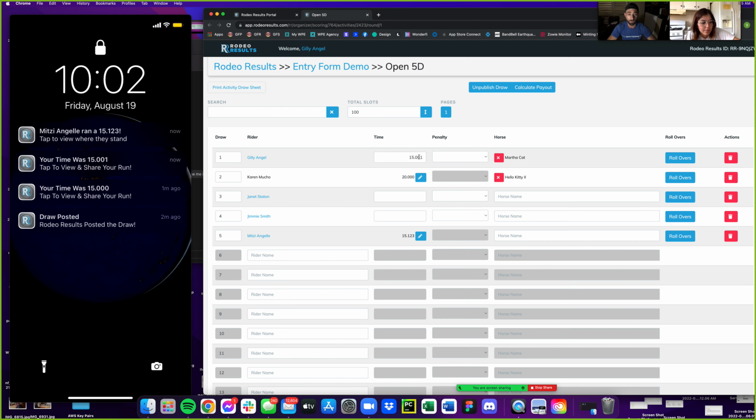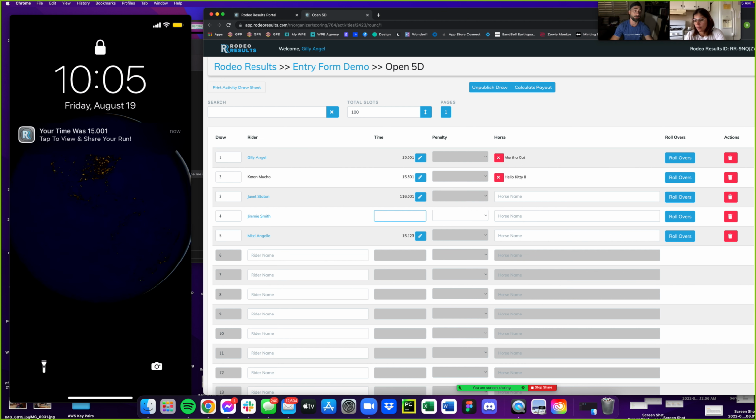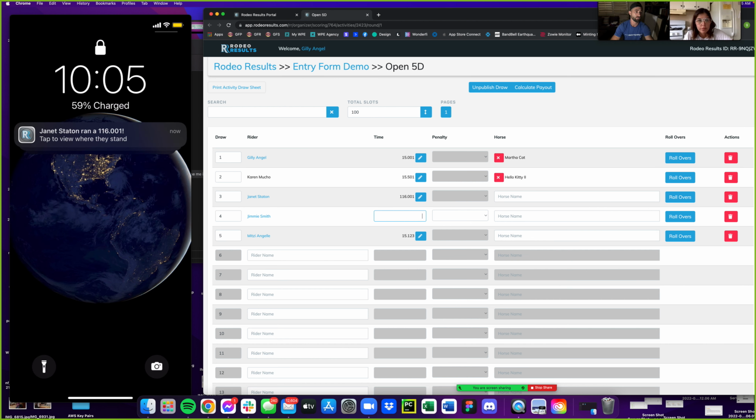So I'm going to make this a 501. Enter. I'm going to get another notification. Enter. Also, if you do a no time, one of the things you can do, and this is what we do, let's say they hit one barrel. You can enter 116.001. What that's going to do is put them at the very bottom of the 5D, but people can still have an idea of what their time would have been, where they would have placed, right?